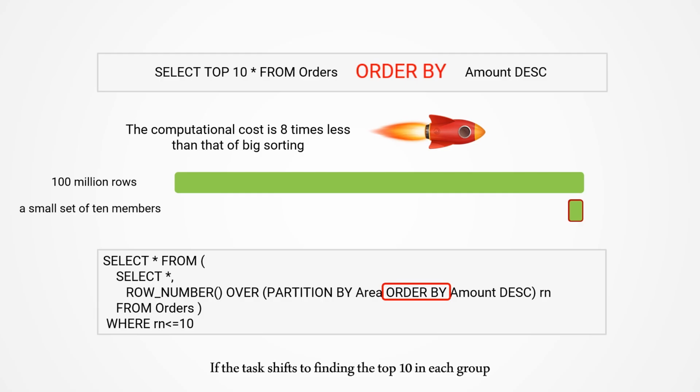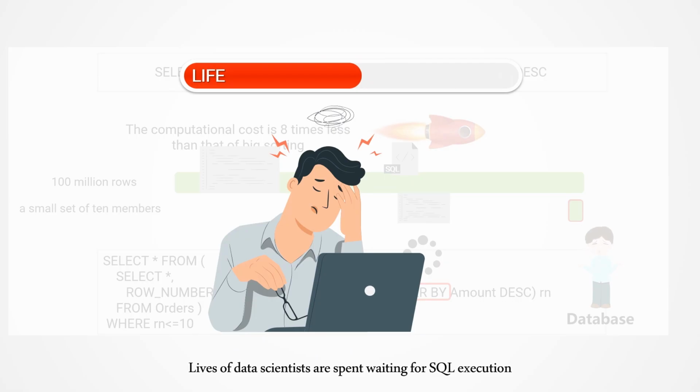If the task shifts to finding the top 10 in each group, the complexity doesn't increase significantly, yet it often overwhelms most optimizers, leading to literal sorting and a sharp decline in performance. Data scientists often face far more complex challenges, such as e-commerce funnel analysis. In such cases, SQL can become highly intricate, rendering optimizers essentially useless. It's not uncommon for these queries to run for hours or even a full day. Lives of data scientists are spent waiting for SQL execution.